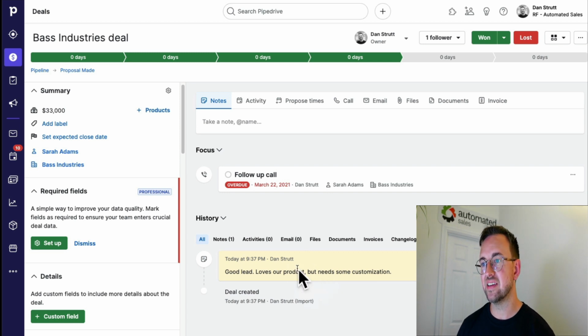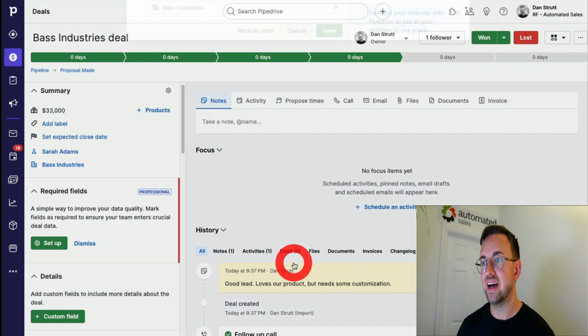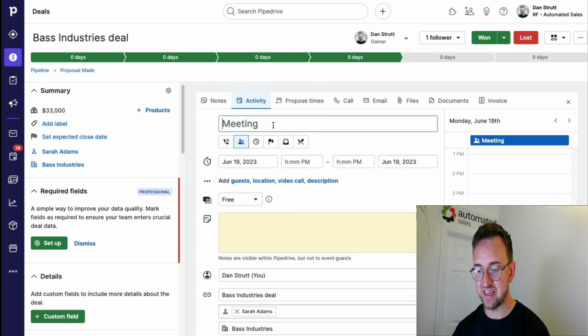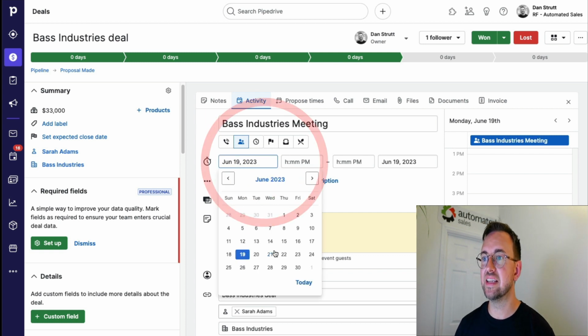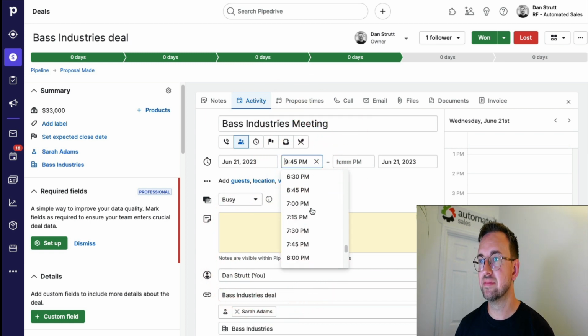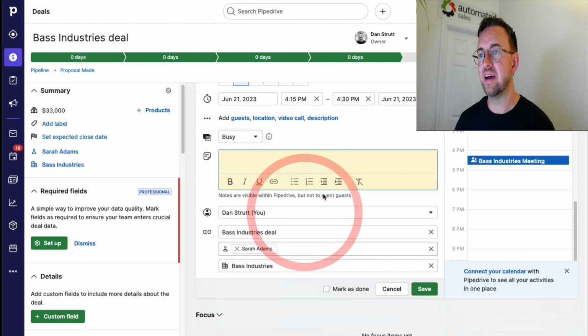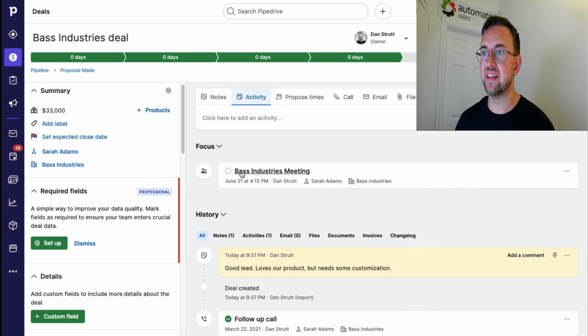So we can see here there's a note that's been pinned. There is also an activity that has been scheduled, but it's actually overdue, so we might want to mark that as done. And we can have lots of different activities here. So we might want to schedule an activity which is a meeting. So we'd say that's industries meeting. We can select the date of that meeting and the time. And we can put any notes and we can save, and then that would appear here.